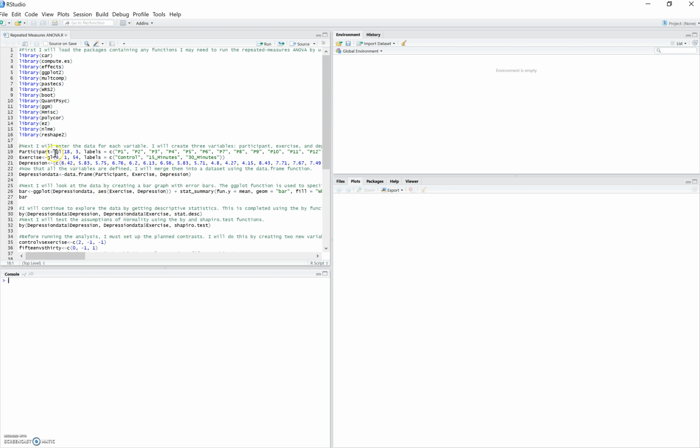So the GL function has you specify the number of levels and the cases in each level, which I have 18 participants, so that'll be the number of levels, and then the cases in each level will be 3, because there are 3 levels of exercise that I mentioned that each participant will be involved in. The control, 15 minutes of exercise, and 30 minutes of exercise.